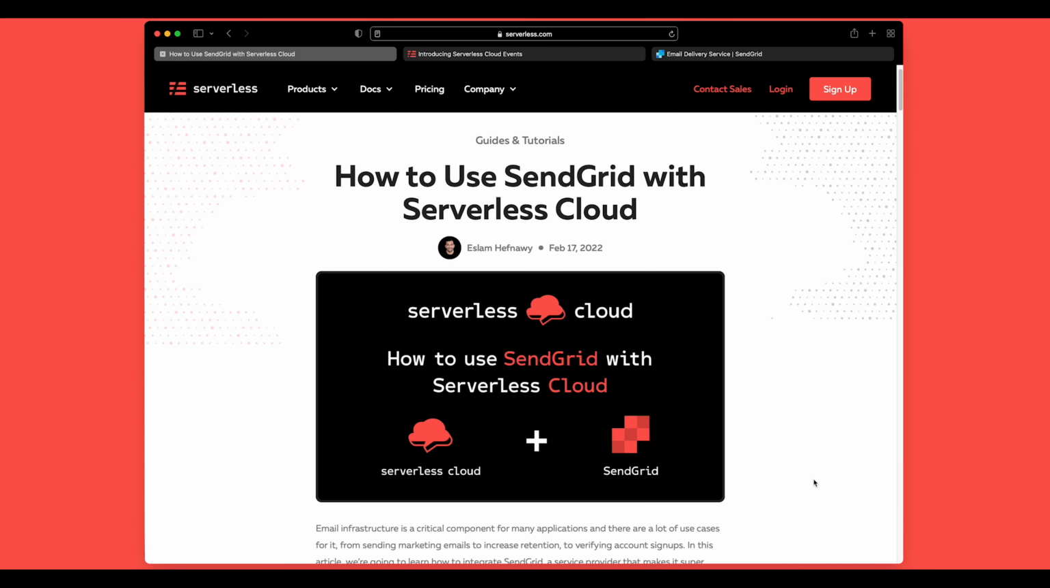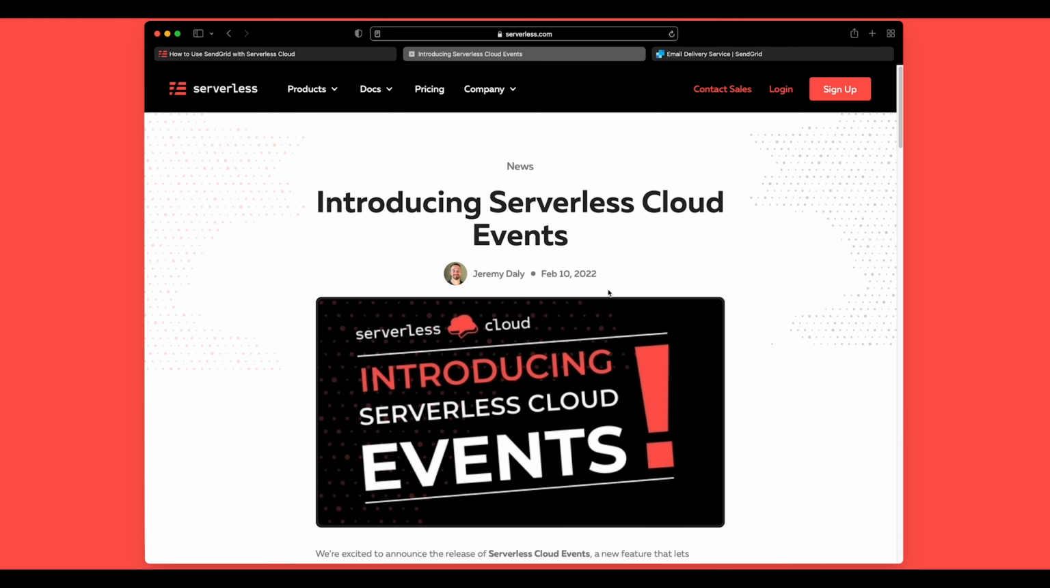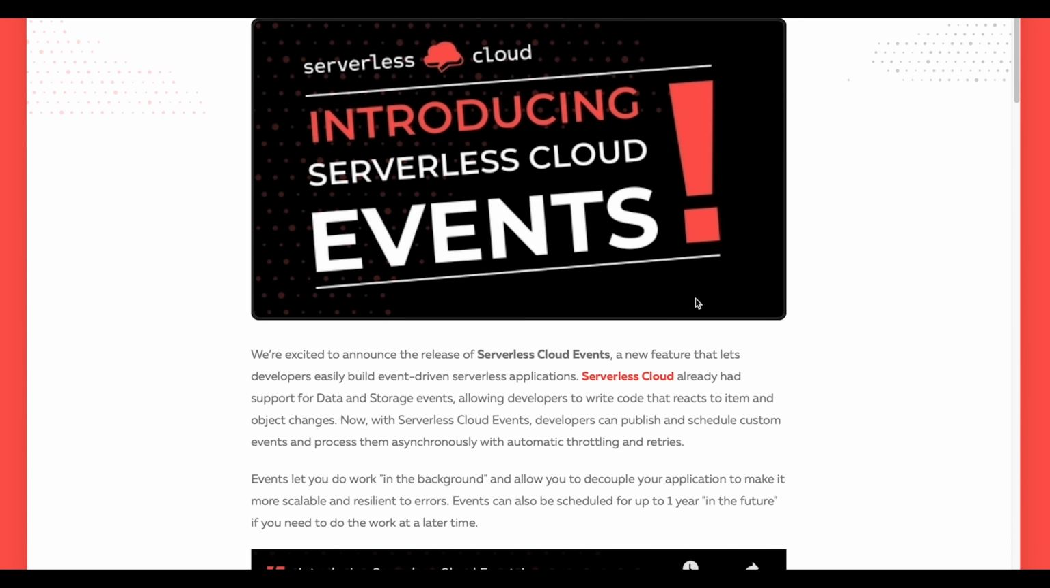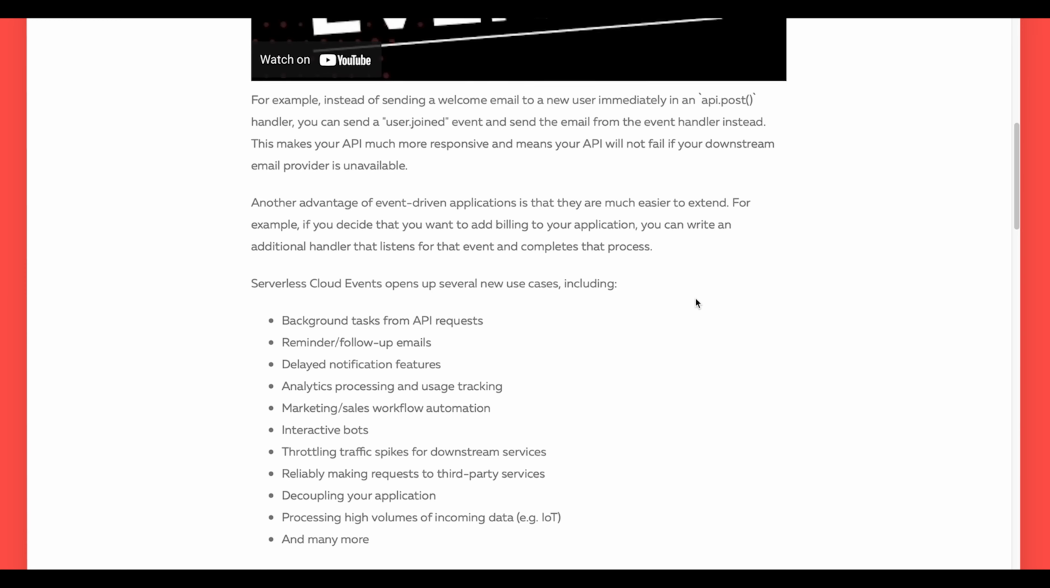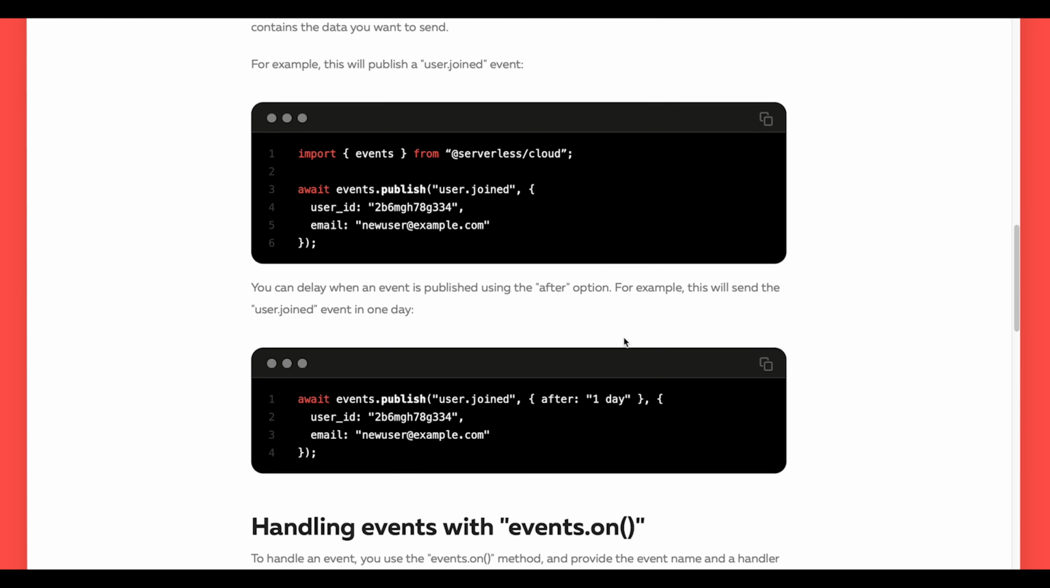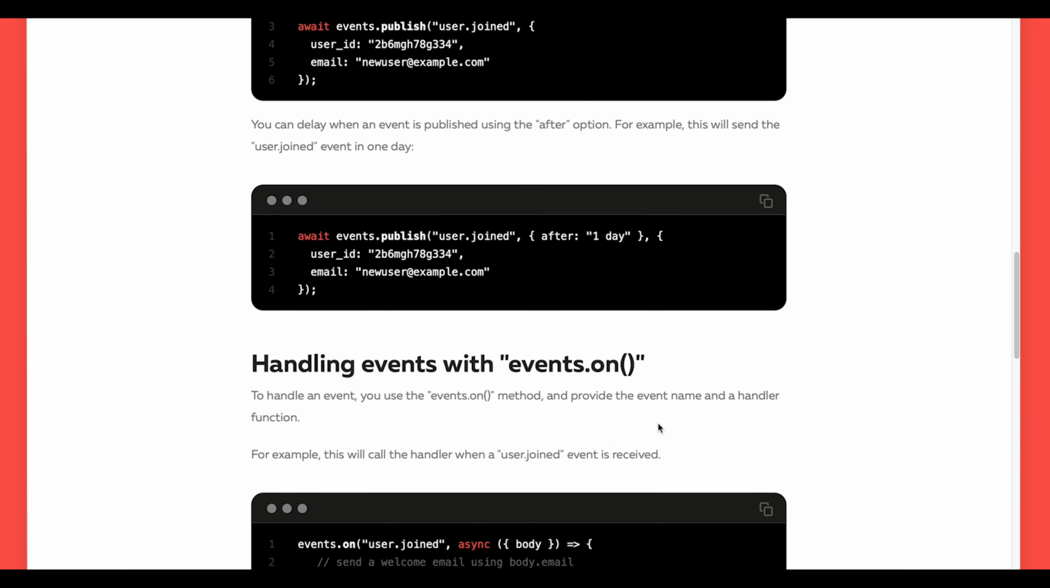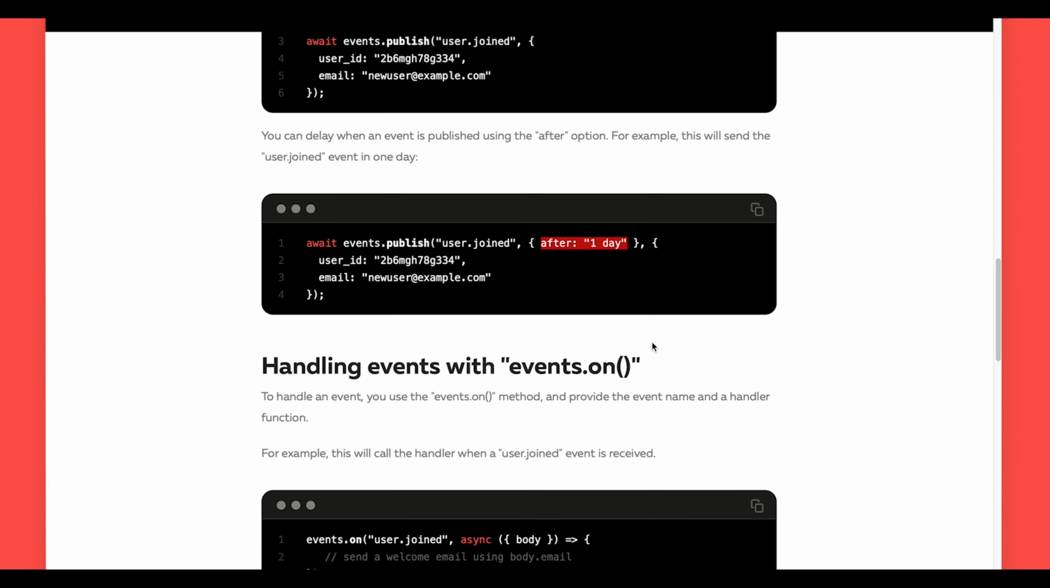Hey everyone, so the other day, Eslam Hefnawi wrote this post about using SendGrid with Serverless Cloud, and about a week before that, we also launched Serverless Cloud Events, which is a pretty cool feature that lets you send events and then listen for them and process them asynchronously. But it also has a very cool feature here where you can actually delay the events.